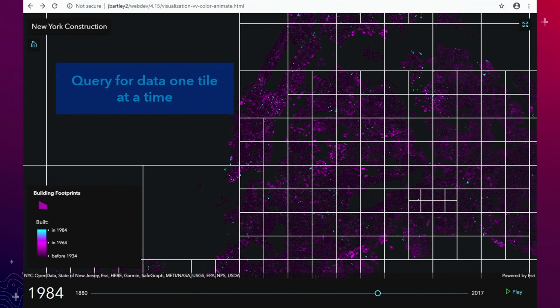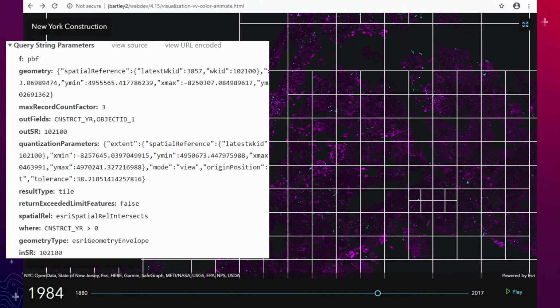Now, when the API requests the data, it's requesting it in a certain way. I'm requesting protocol buffer format. I'm requesting by this geometry, and I know that the geometry type is an envelope. We're telling the server to give us back 3 times the max record count. And we've only requested the fields that are needed, so construction year and object ID. I'll drill into this a little bit more in a second. And we're also quantizing the data.